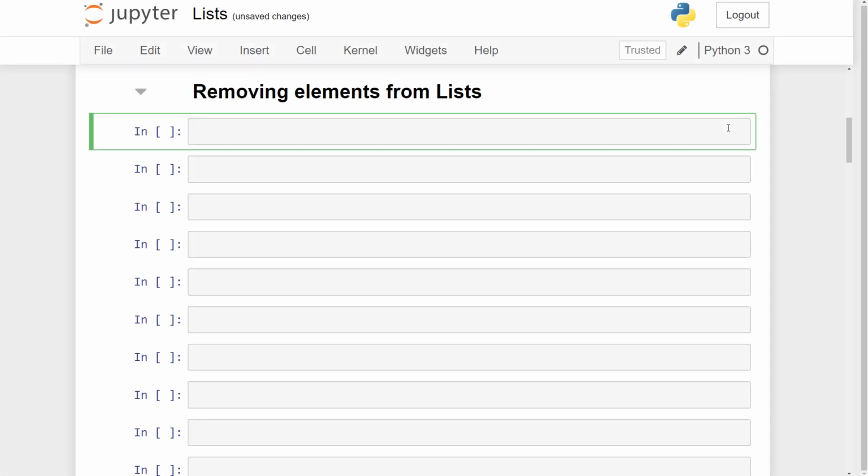Okay, now that we've seen how we can add elements to a list in various ways, let's see how we can remove elements from a list. Now we can remove elements by using the remove method, so very easy to remember. So let's suppose we have a list populated with things that we need to do.